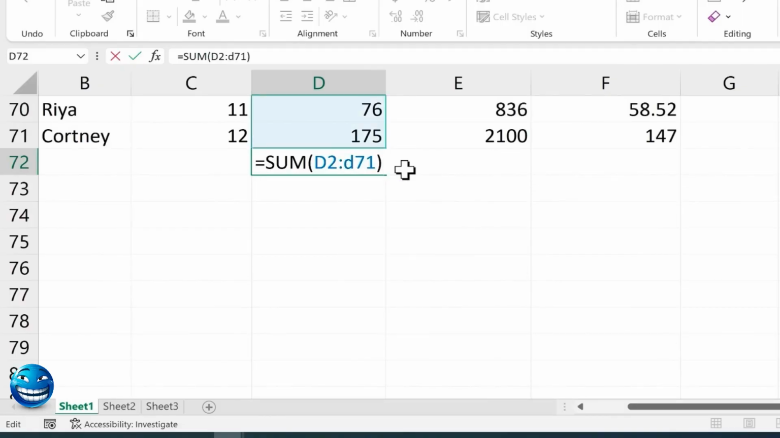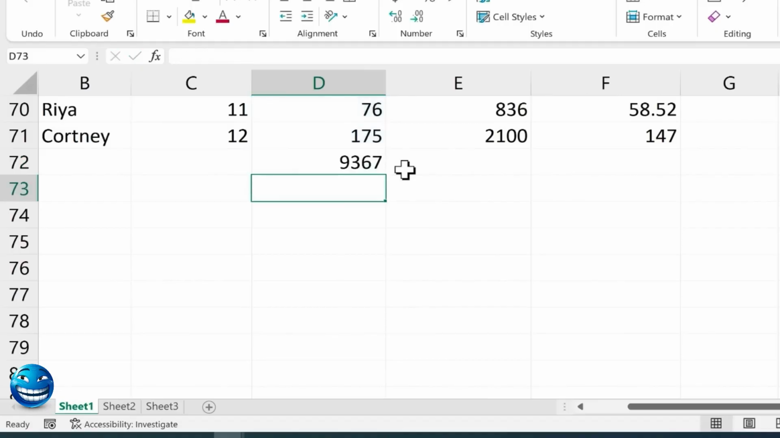Now, there are other number formats that you should look into, including dates and times, percentages, fractions, and more. Watch my other tutorials to learn more about the different number formats.